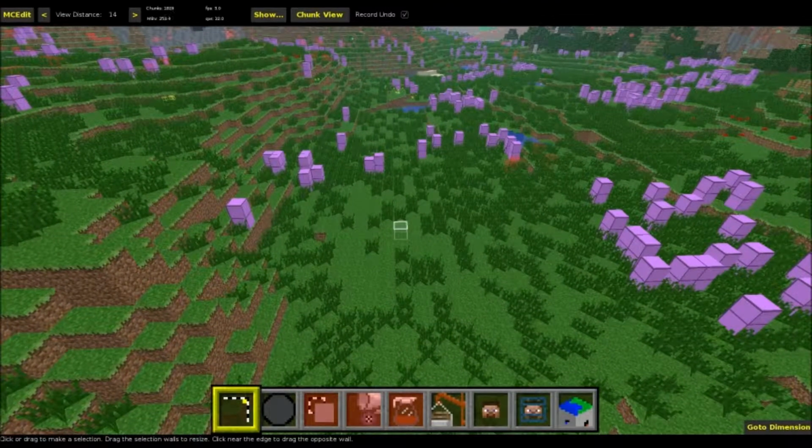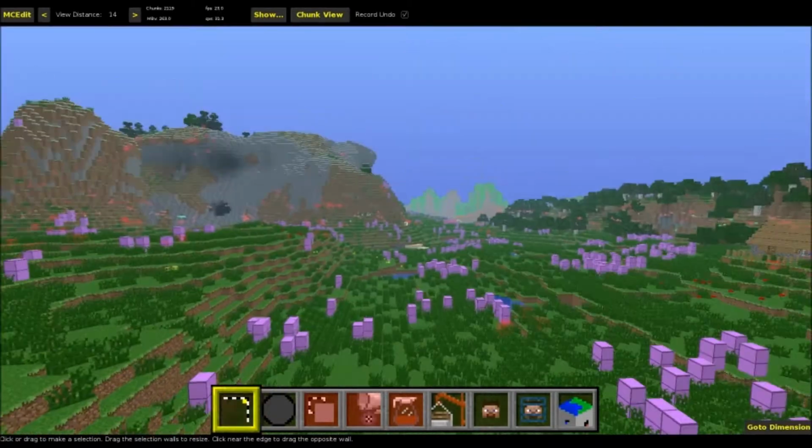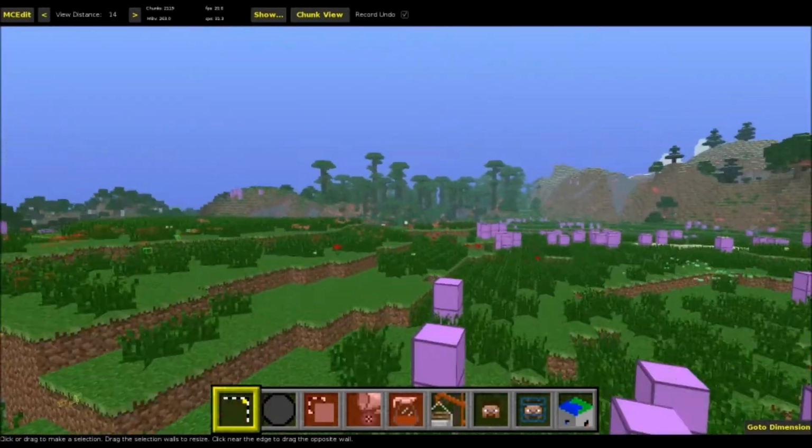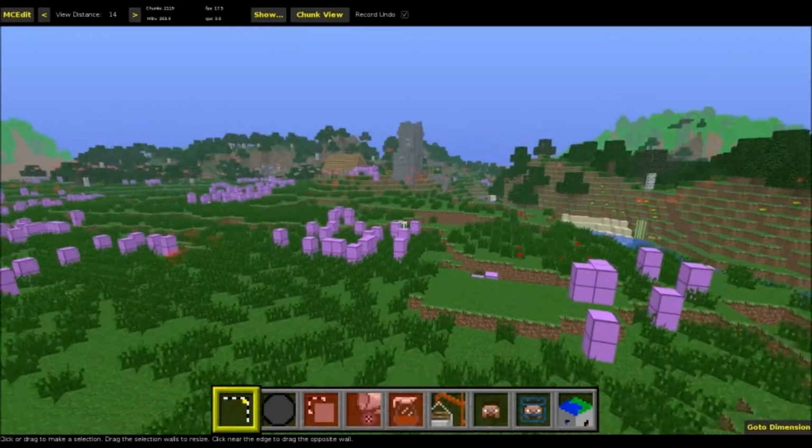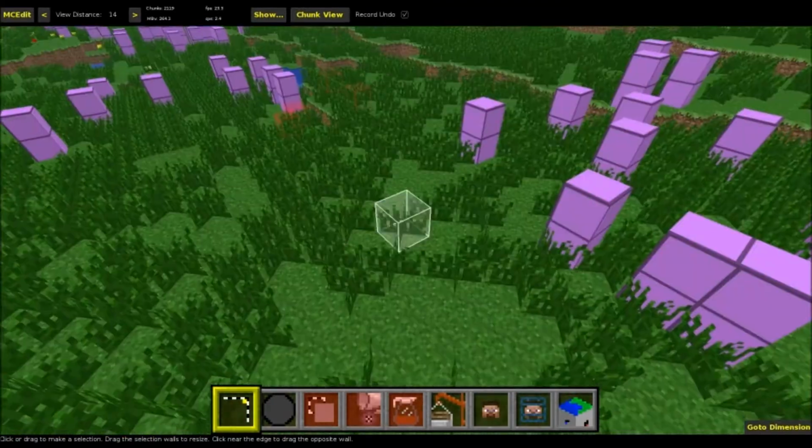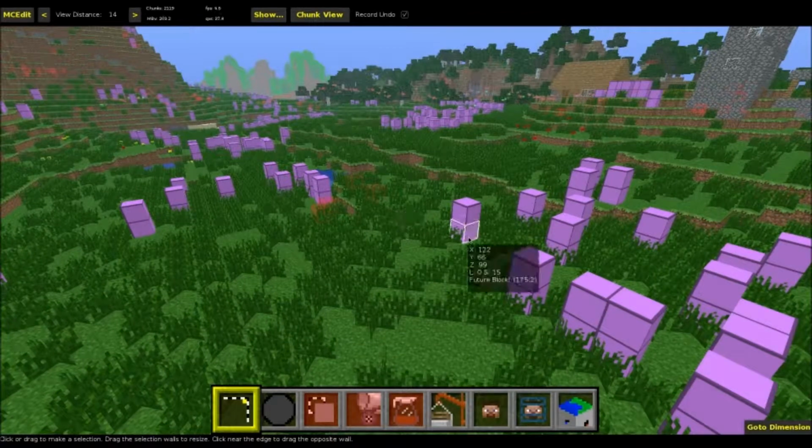First off, the mouse buttons. If you notice, this is in flight mode. I don't know exactly what they call it. I call it flight mode. And then if you right click the mouse, you get in select mode.